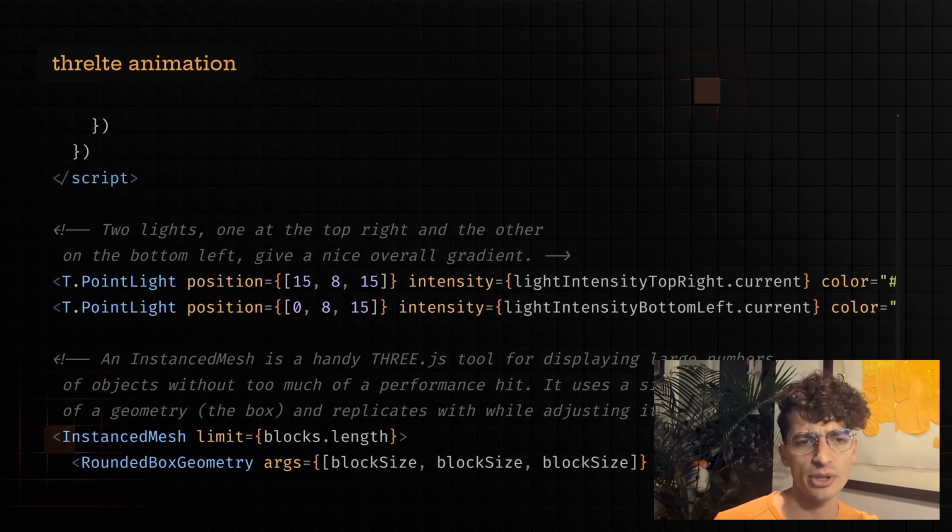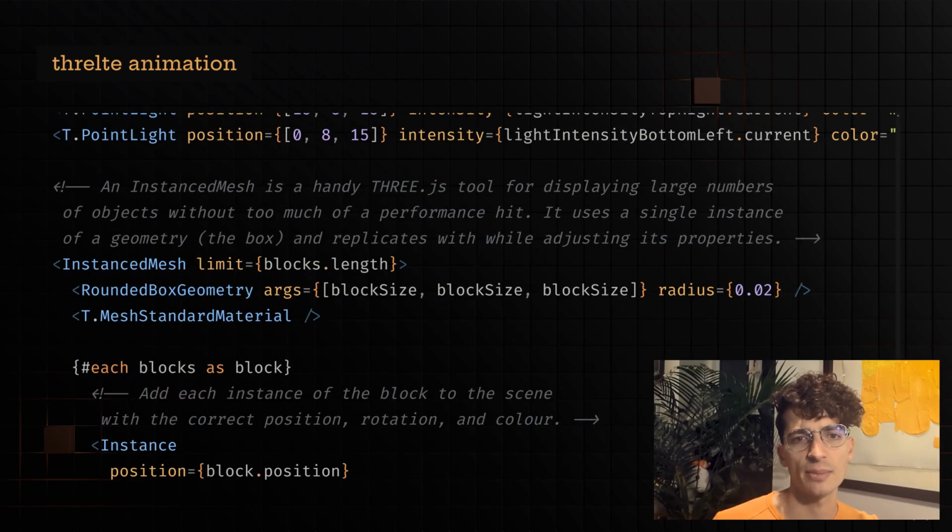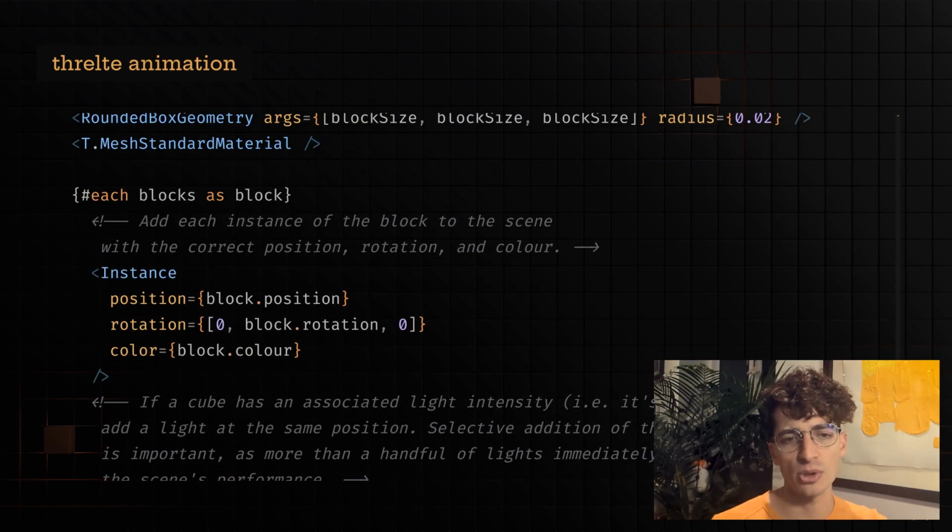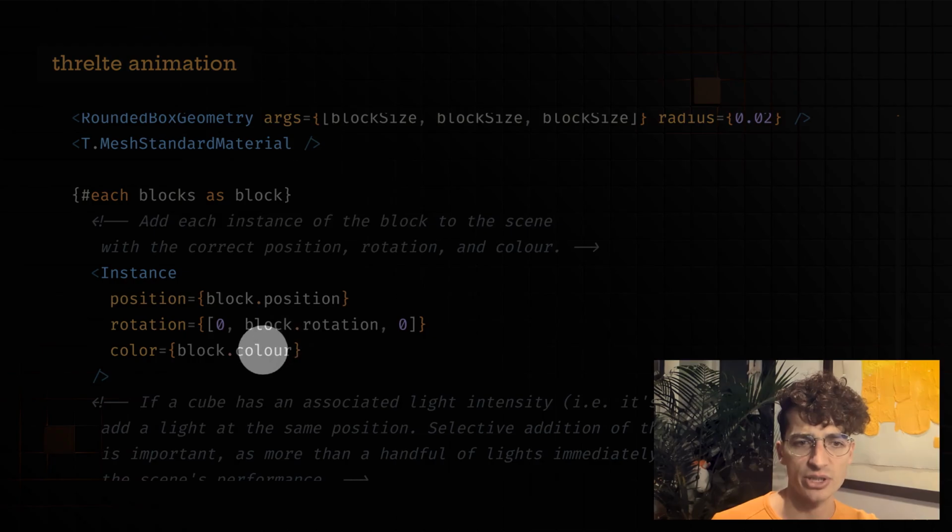These are the lights mentioned before. And here we're using a handy Three.js tool called an instanced mesh. An instanced mesh is a tool for displaying large numbers of the same geometry. It saves on rendering time and improves performance by basically grabbing the same object, cloning it multiple times, and then adjusting transformations and colors on it. So in this case, we've got this single rounded box geometry, and that's being replicated for each of our block states. And each block has its own unique reactive position, rotation, and color.